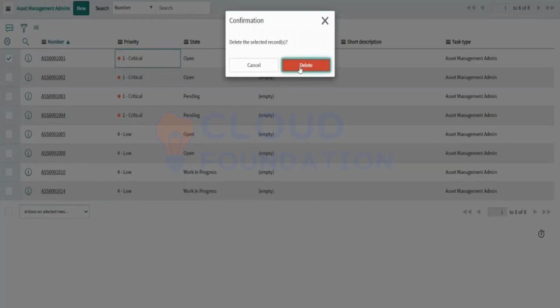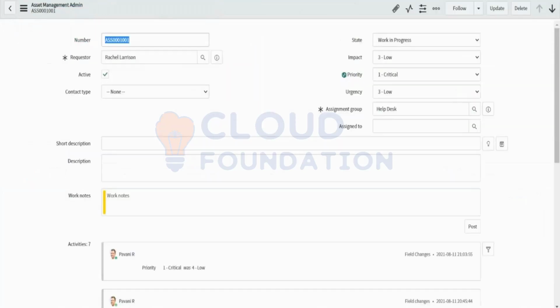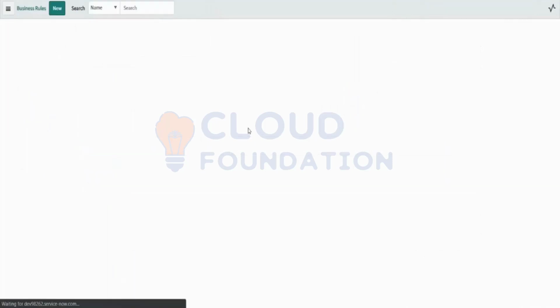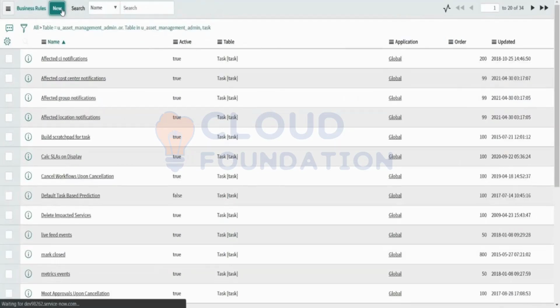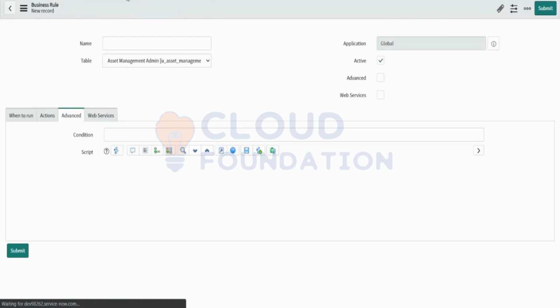I have to restrict a user from deleting any record when the state is open, even the admin. So what is the business rule that I would write? Is it before update? Is the database operation before update? Sorry, before update, database operation.